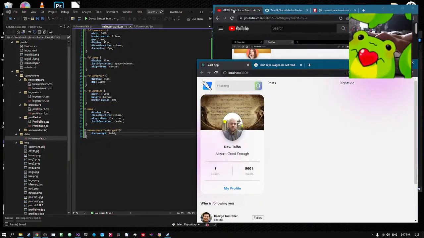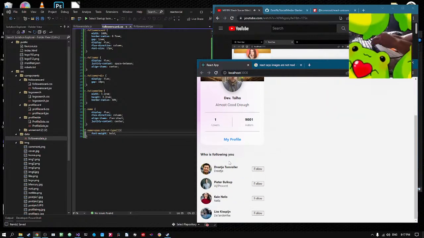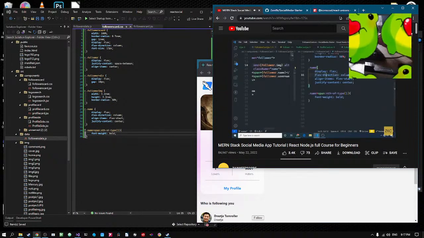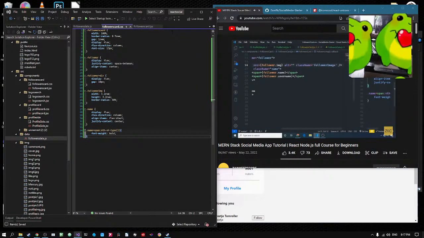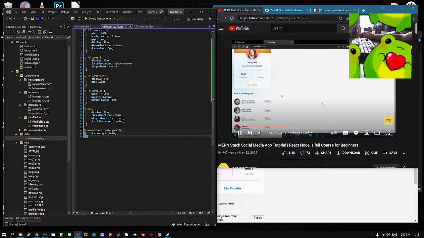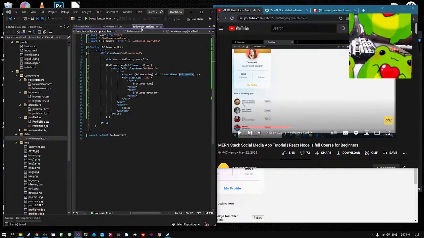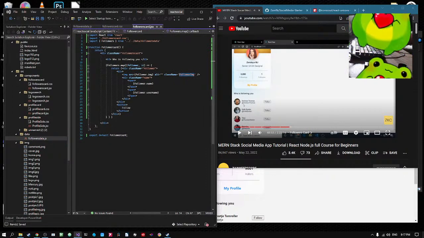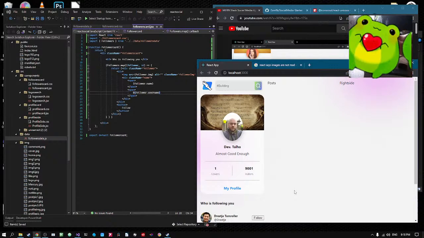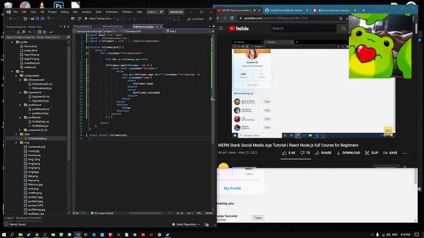Now let's see. Here we have a very good alignment. Okay, the username should start with the at sign. So what I will do for this, I will just simply write at. Now let's save and see. Here you can see how beautiful this is looking.